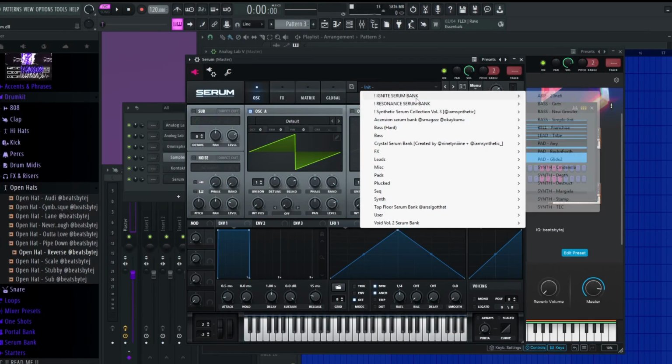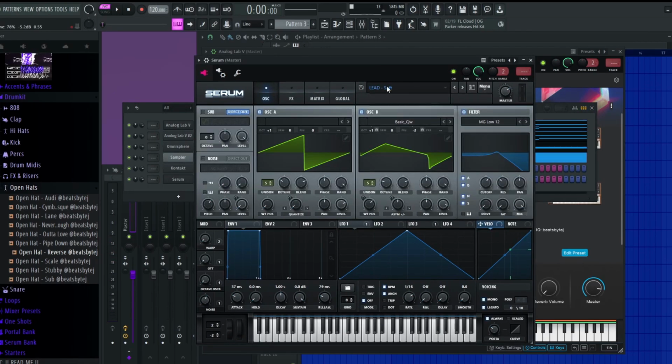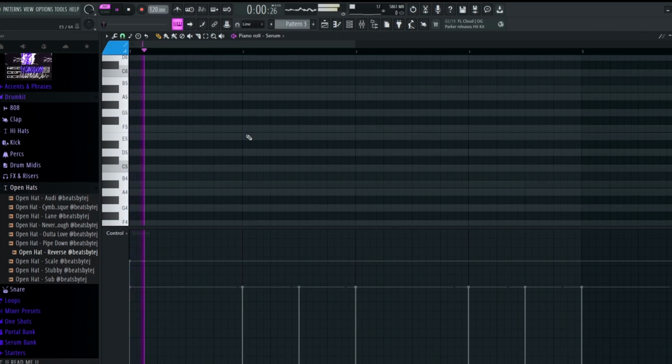So then I'm gonna go to Serum and grab like a synth or a lead or something. So I'm gonna grab this lead out of my Resonance Serum bank.